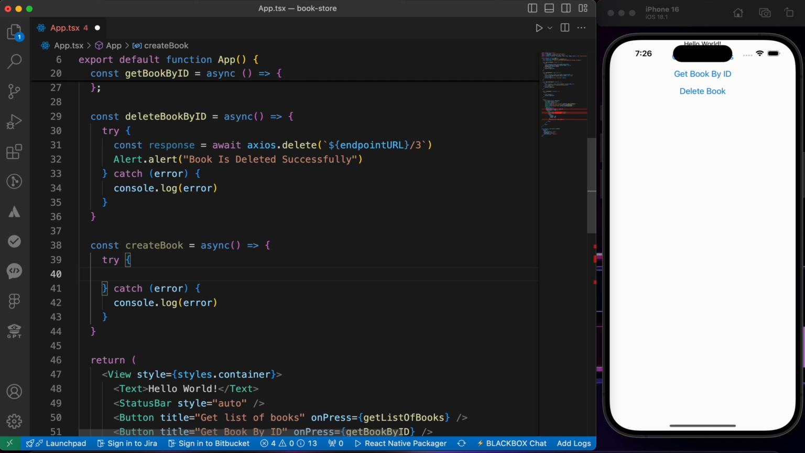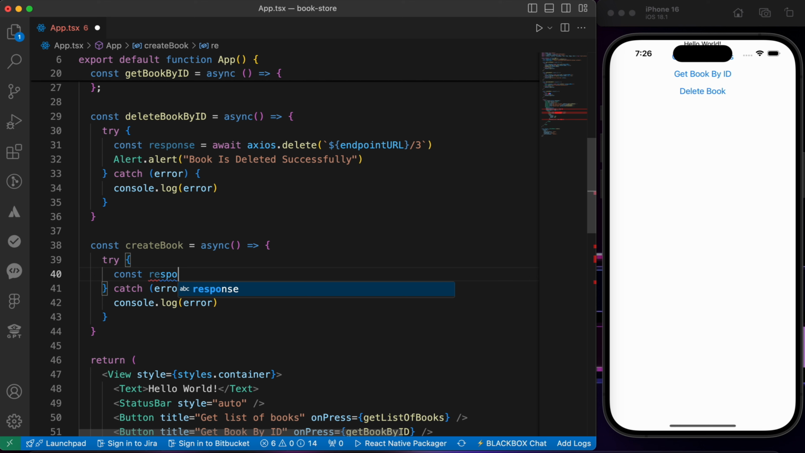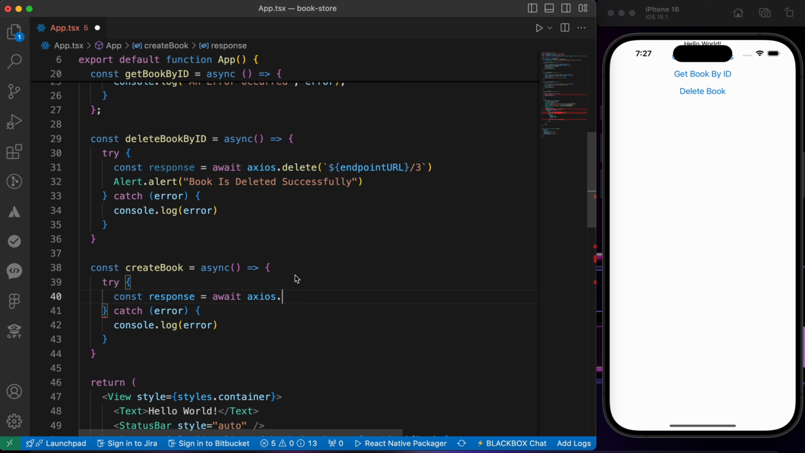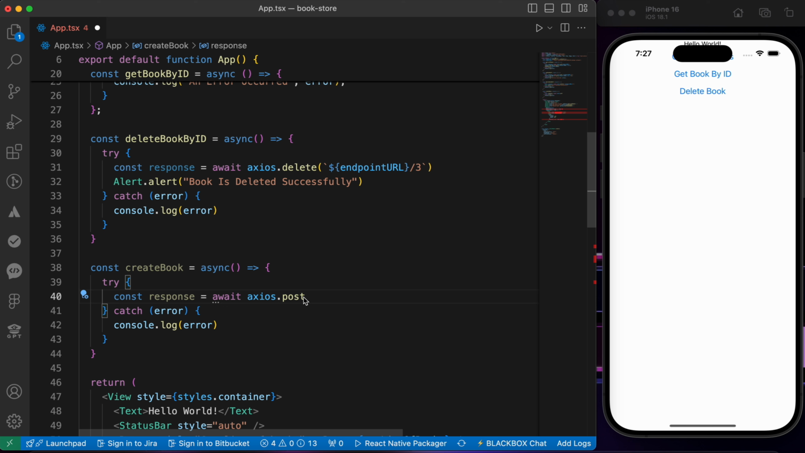Step number 3, you're gonna store the response inside a response variable. Response is gonna be equal to await this API call Axios dot. Before we've used get and delete. Get to get the data, delete for deleting data. Now we're gonna add data, so we're gonna use the post. This post method to upload data to database. And we're gonna also add our endpoint URL.